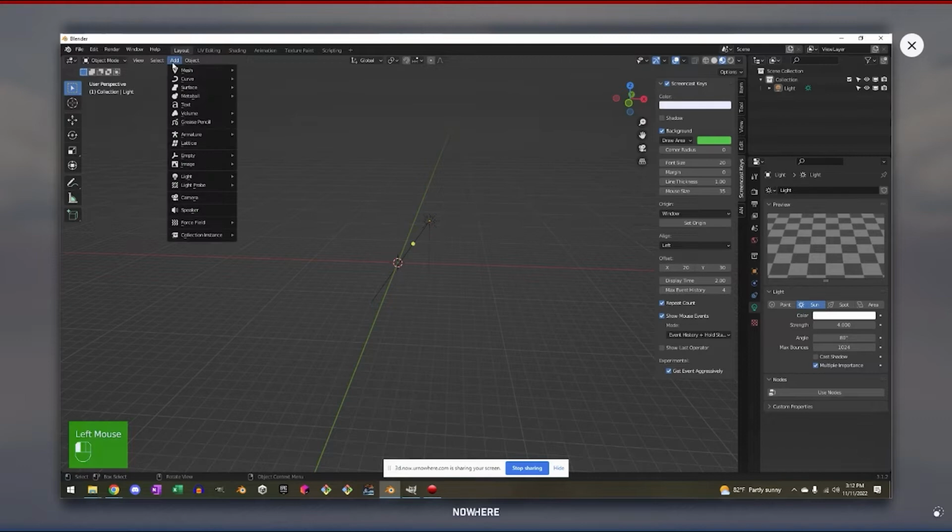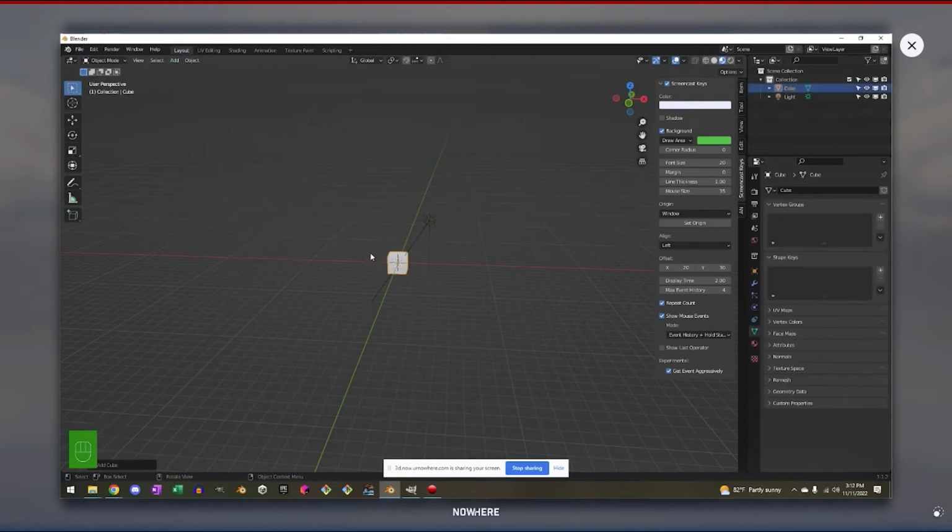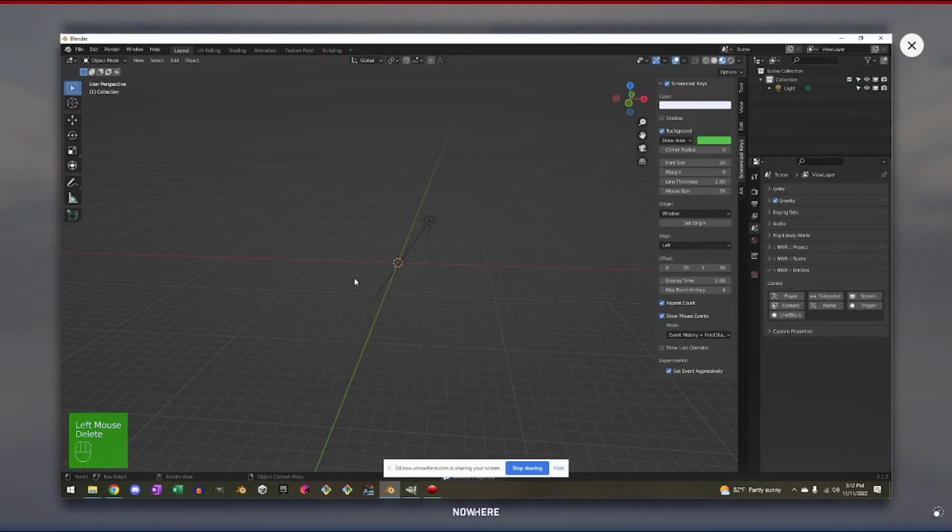So if I literally add a cube and I hit G and then Shift Z, you'll see that I'm moving it around, but it's not going up or down in the 3D plane. It's only going Y or X. So let me get rid of that. So those are the keystrokes that are generally used to move things around or get around in Blender.